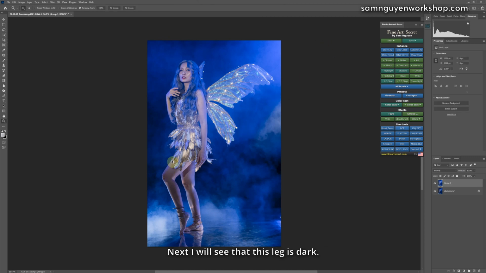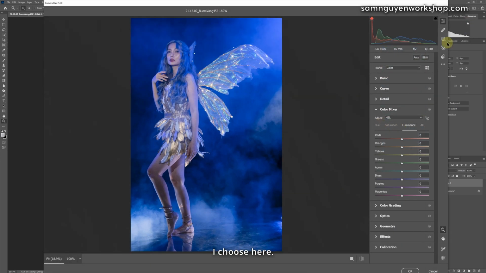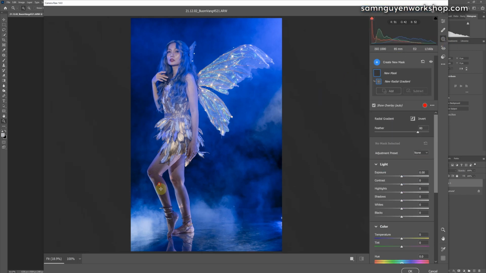Next I see that this leg is dark and the face is not too bright, because the light will be uneven on the photo. So I will increase the light on the leg more, by choosing Camera Raw. I choose here, or press the J key. Then this is the area of influence.